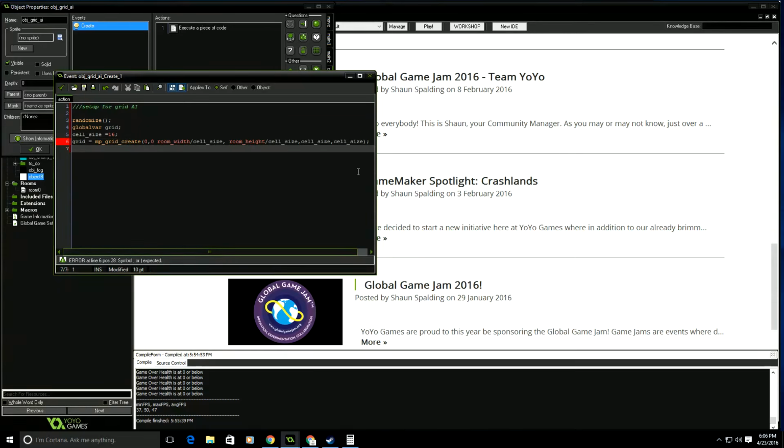All right, and then mp_grid_add_instances. This is another function. It takes 3 arguments down the bottom. The first one is the ID of the grid that I want to add these instances to. These are going to be the objects that block the path. So I want to add it to the grid, which is that ID. The object I want to add is object wall, and I don't want it to be precise. Okay, so that is pretty much it.